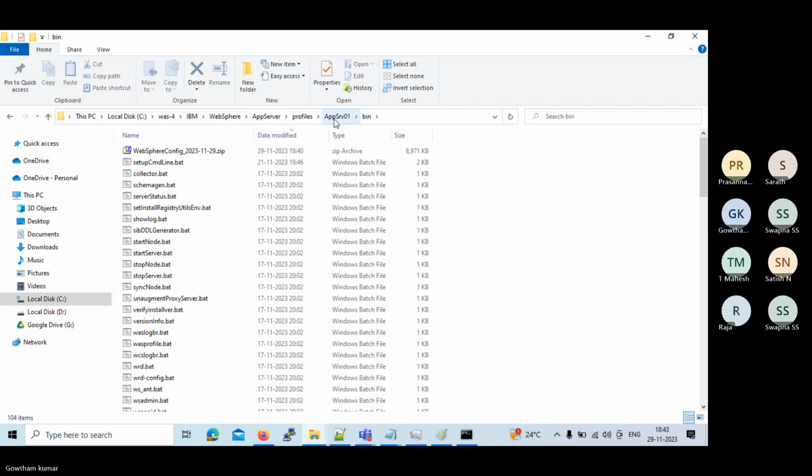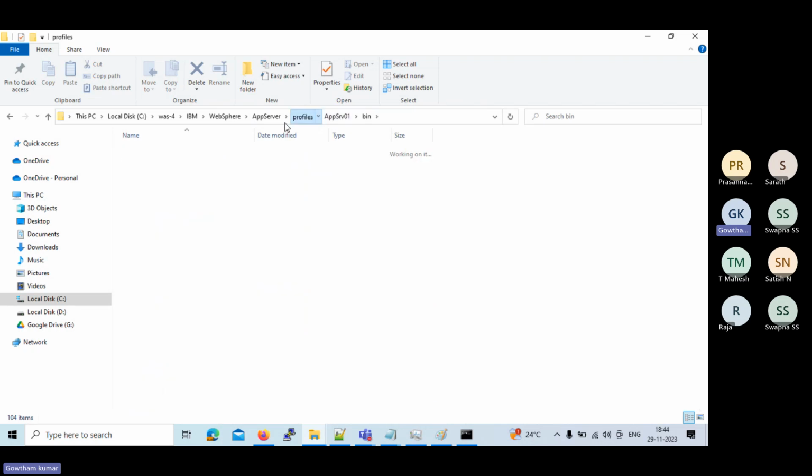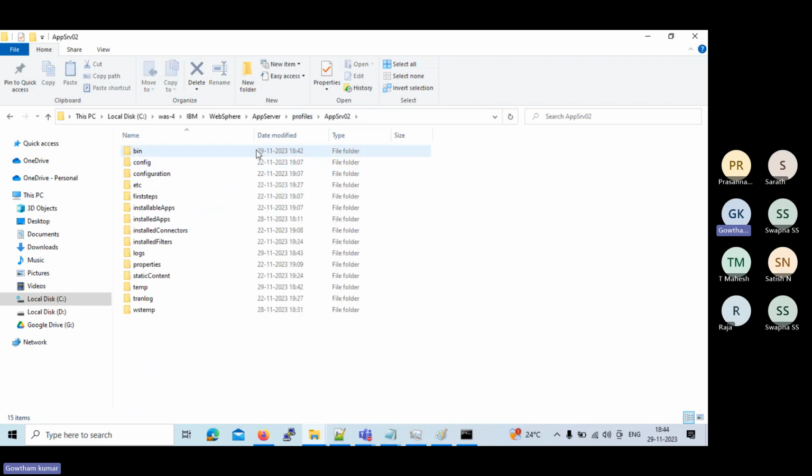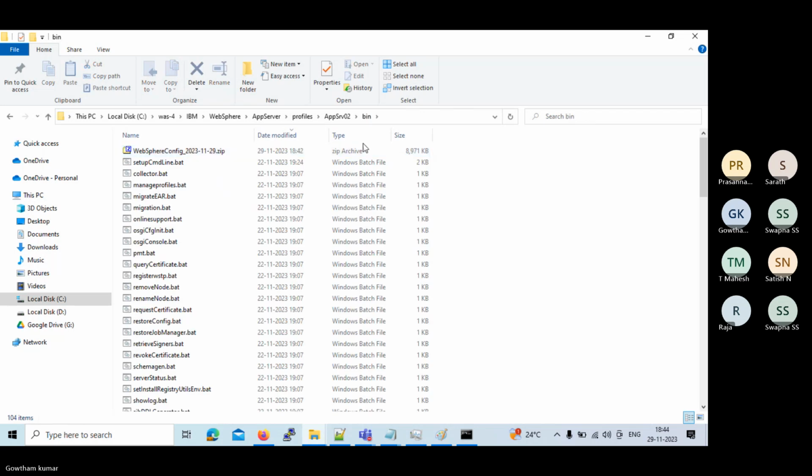Okay, I'm taking a profile level backup. So whatever configuration files are available under this profile, everything will get backed up. That's why initially I showed taking the backup of this profile, then I have to take the backup of this profile. Any doubts?